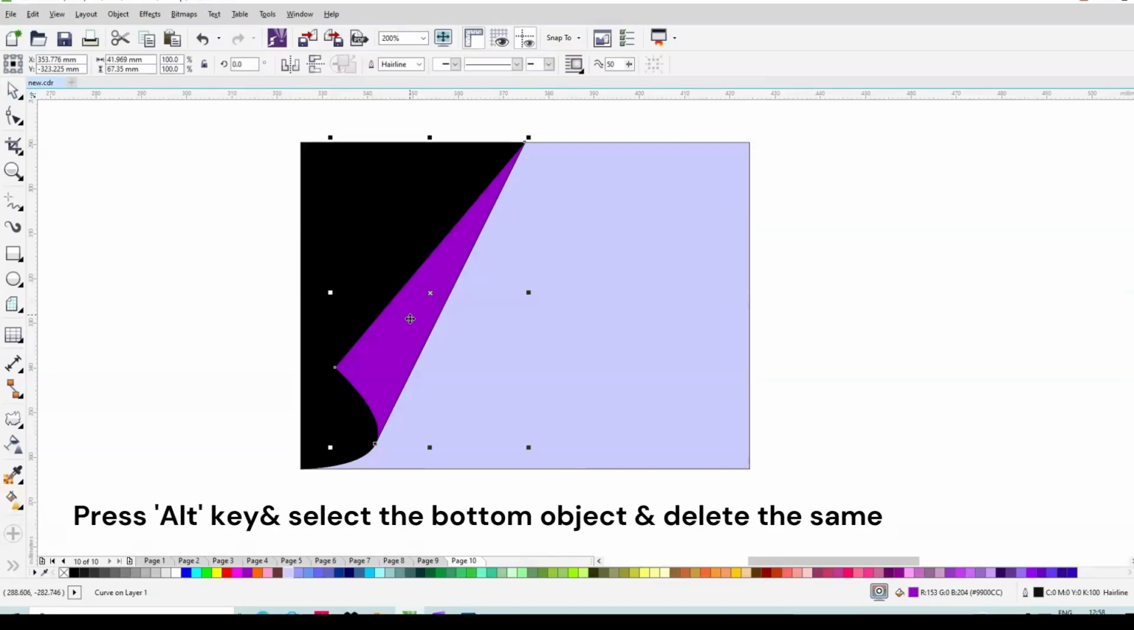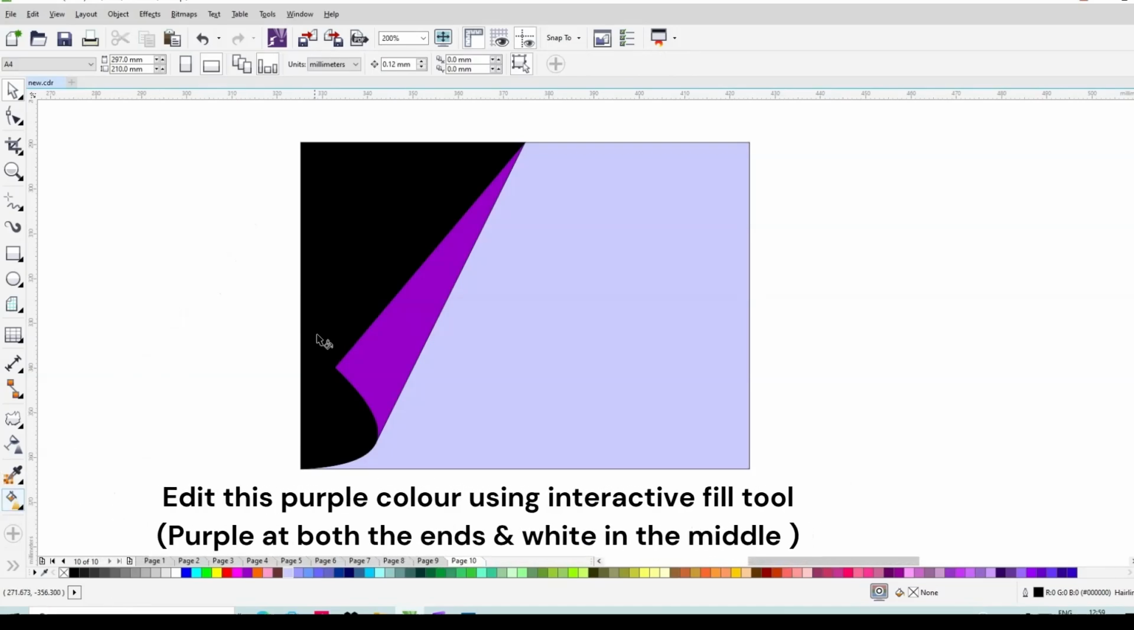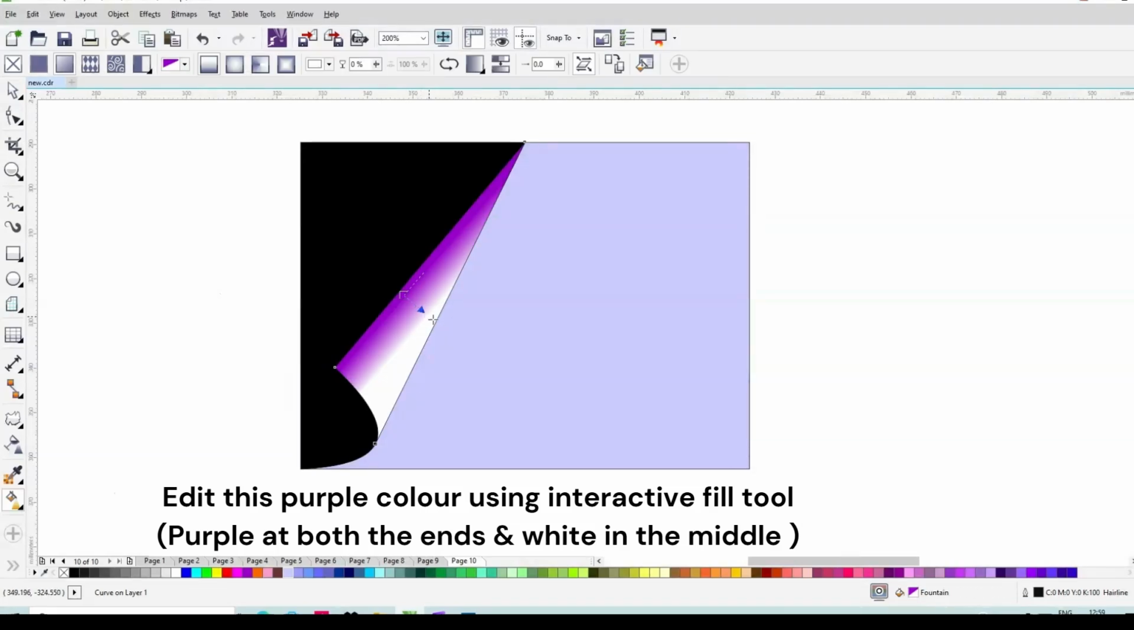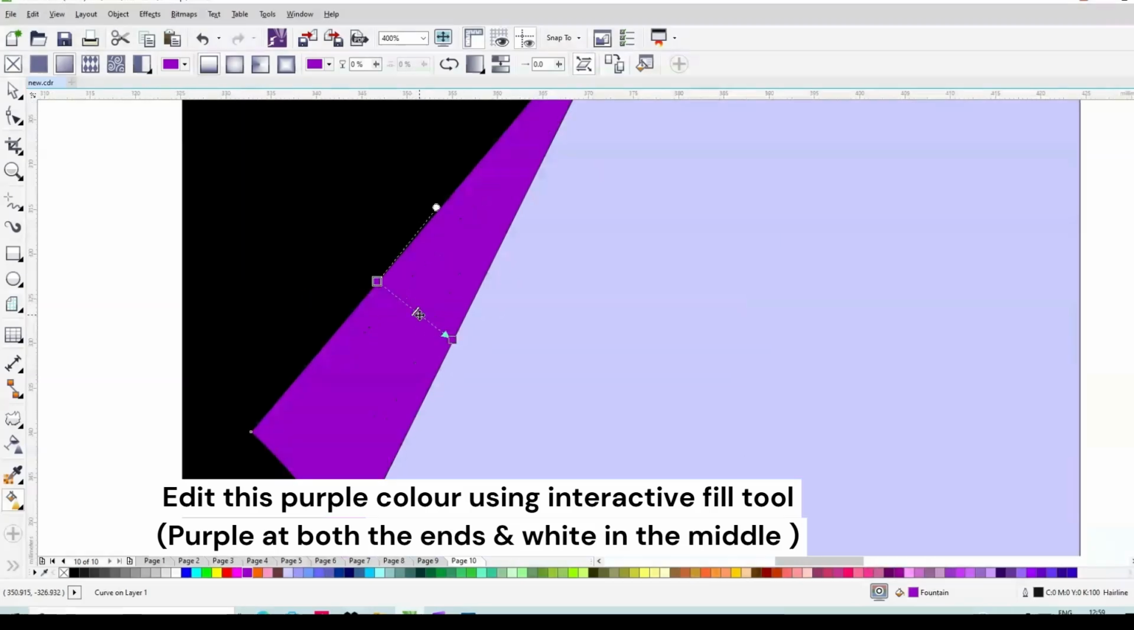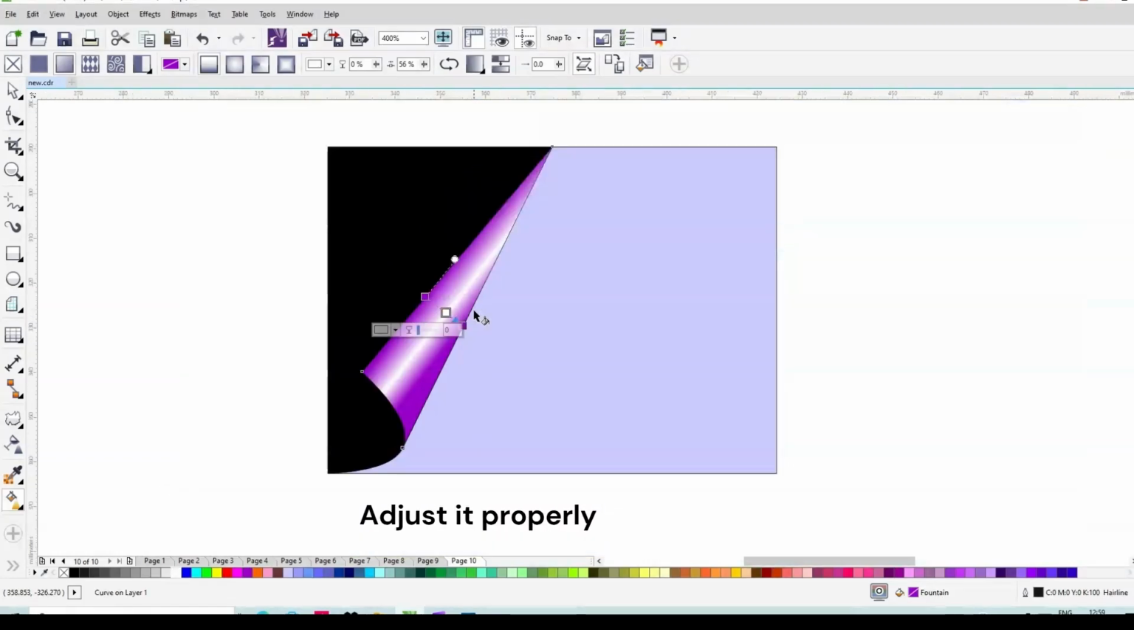Press Alt key and select the bottom object and delete the same. Edit this purple color using Interactive Fill tool. Purple at both the ends and white in the middle. Adjust it properly.